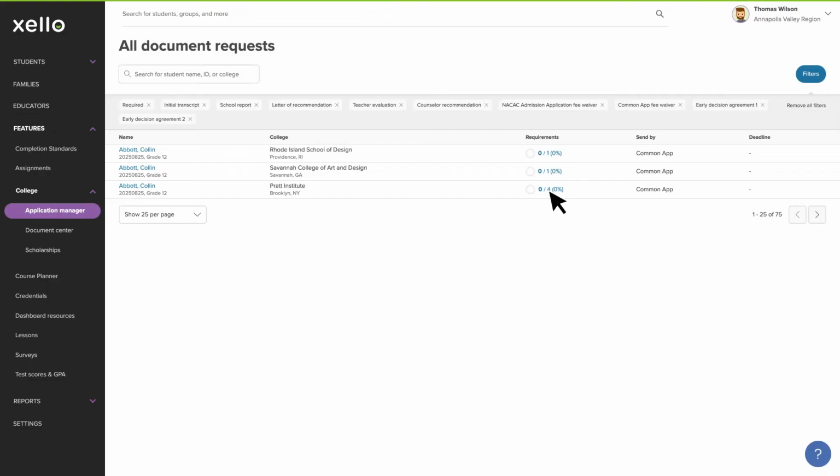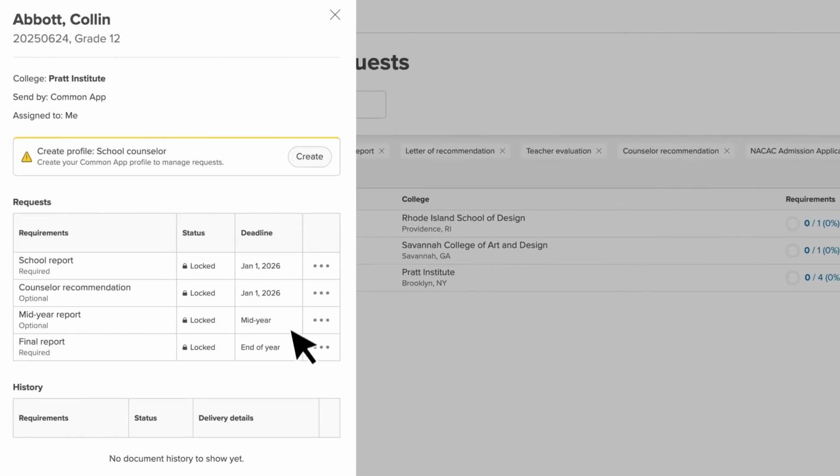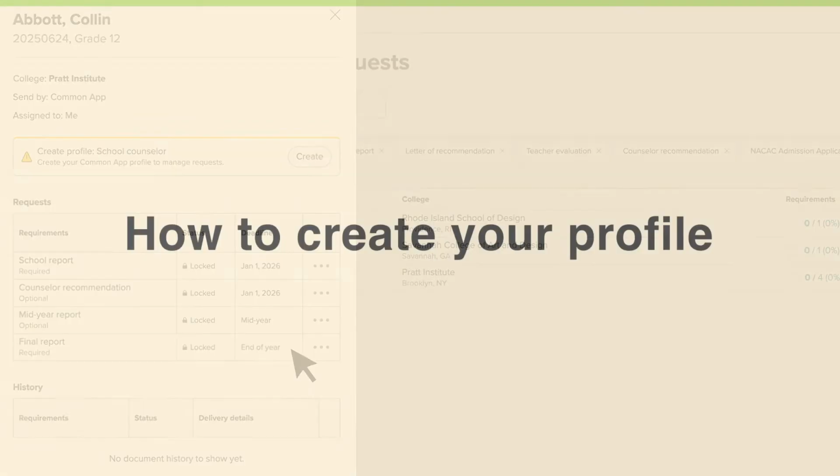Clicking on the requirements progress for a student's college application will open the side panel. Take a look through their requirements to see what you'll need to fill out on their behalf and when each form is due.